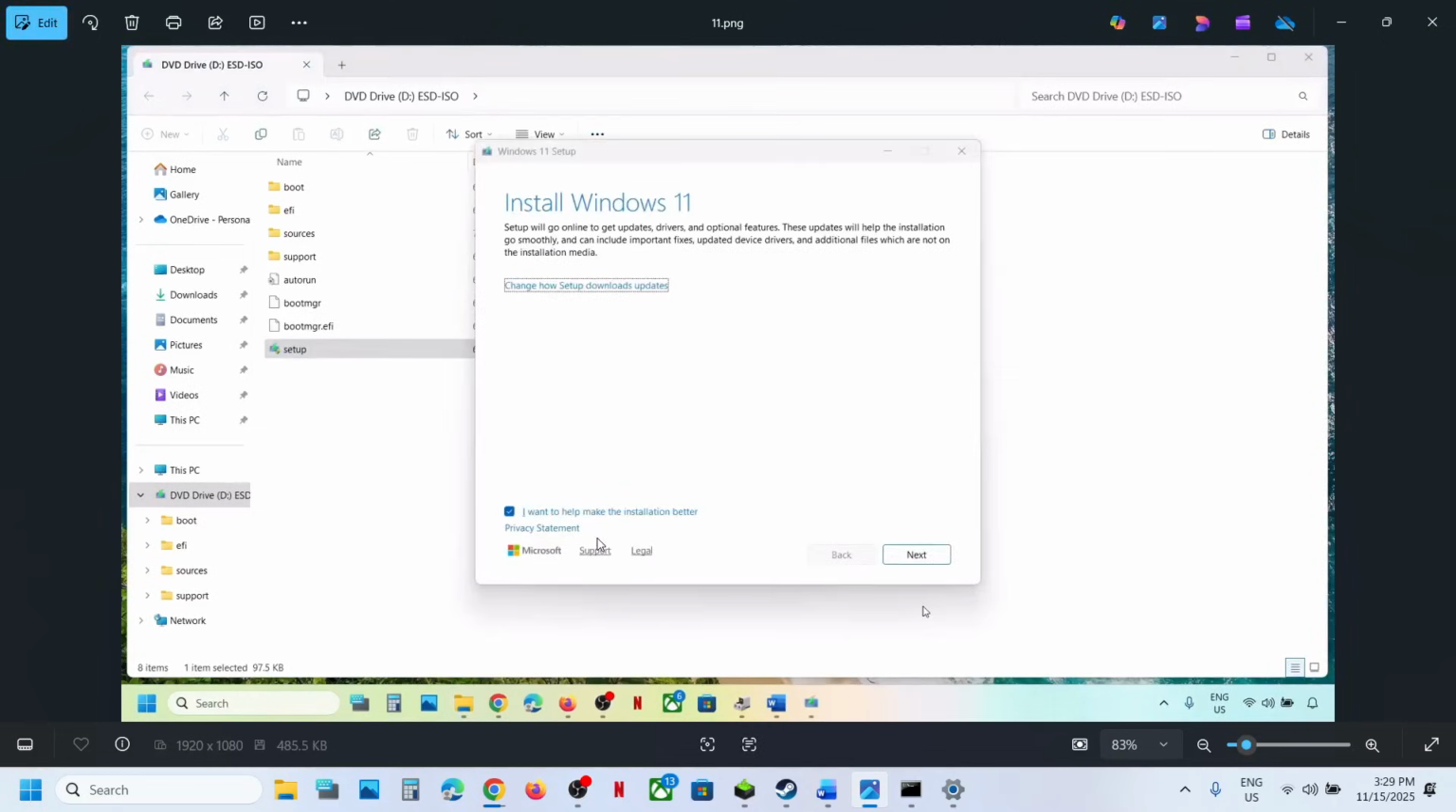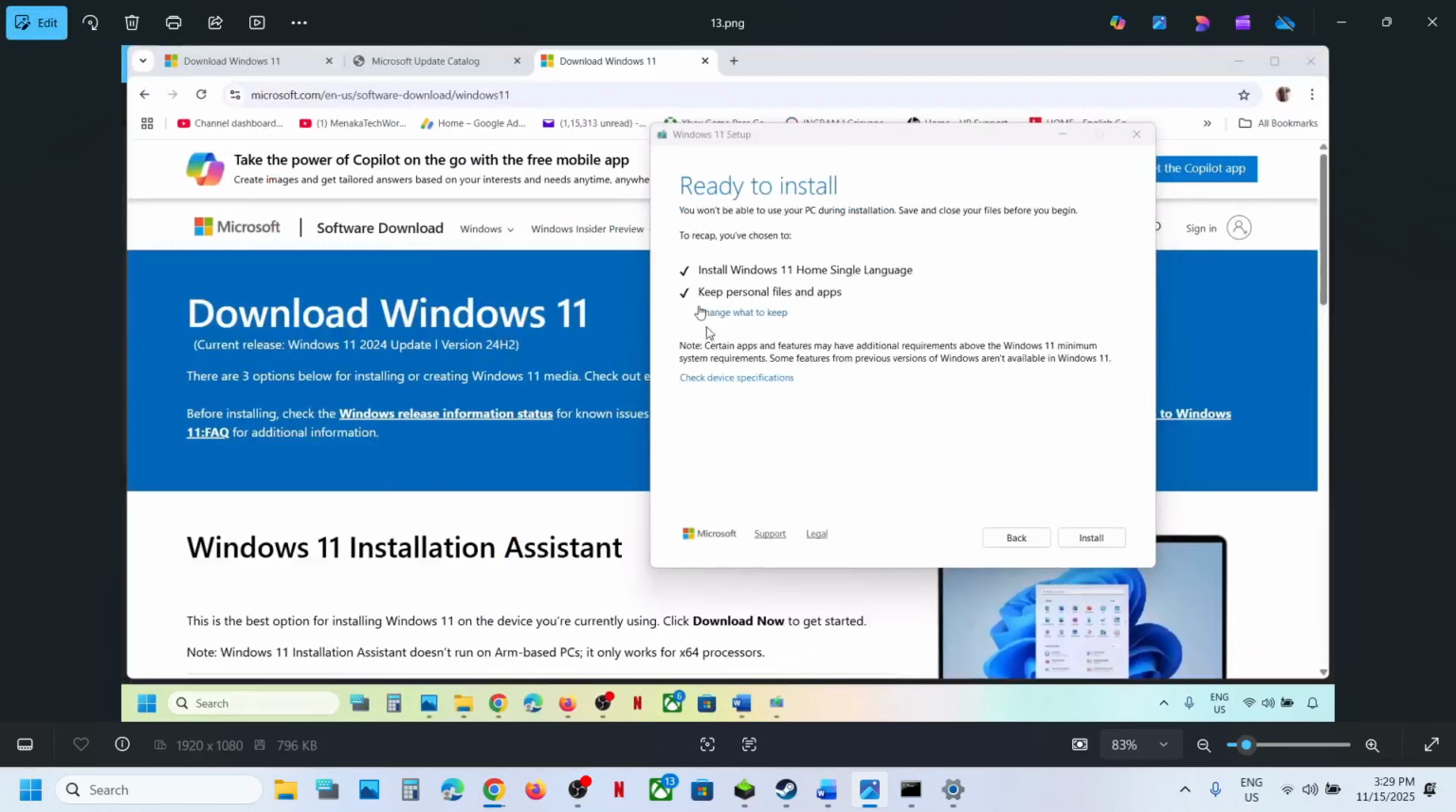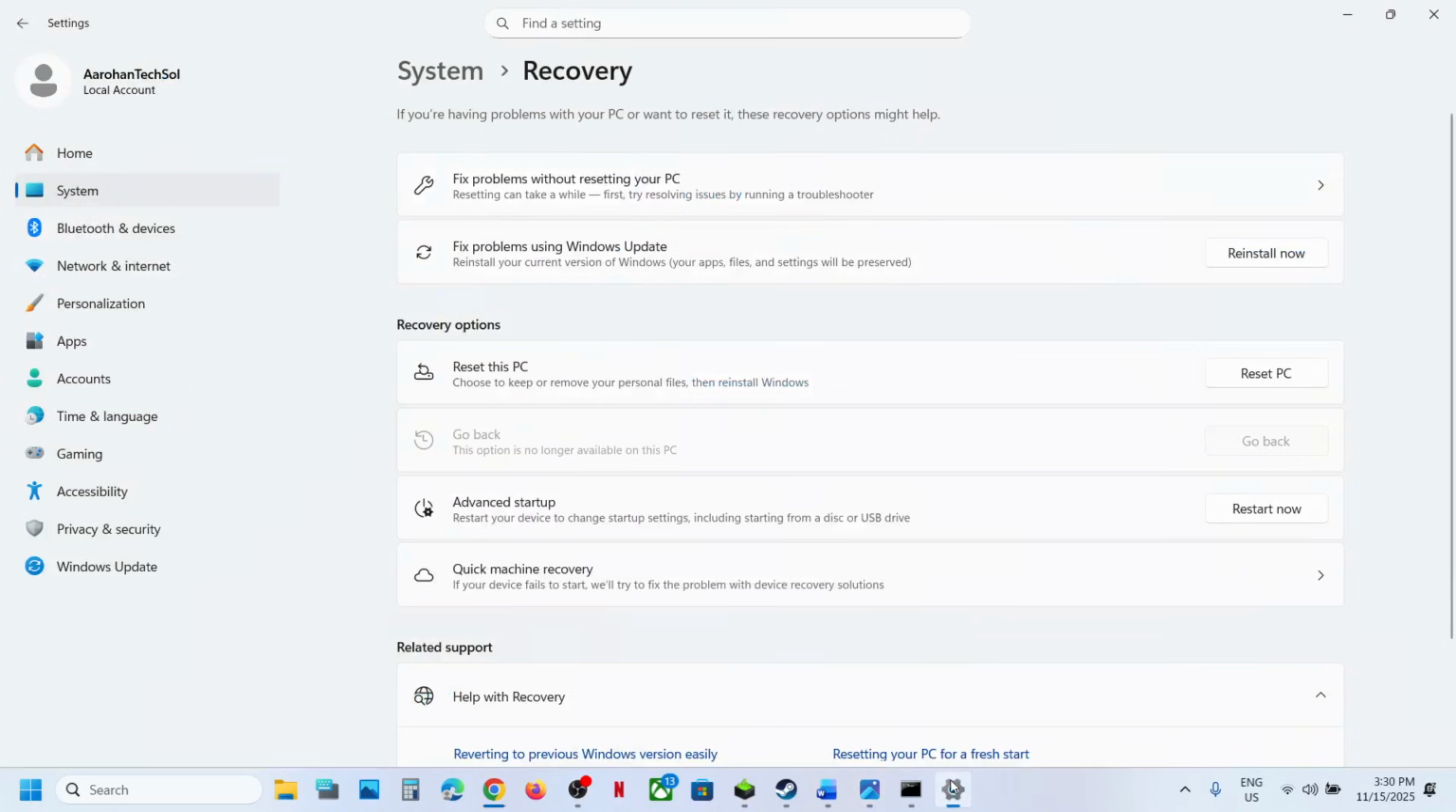click on yes to allow, click on next, click on accept. Here you can see ready to install. By default, the option to keep personal files and app would be checked. When this is checked, you will not lose any data on the computer. So make sure this is checked and then hit install. After the installation, log into the computer and then check.